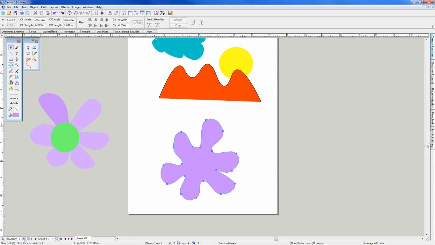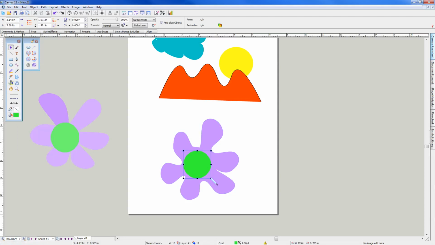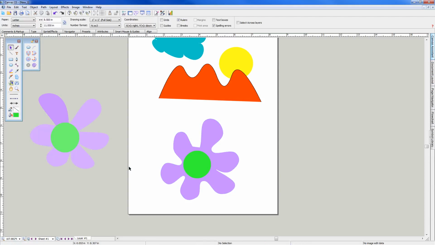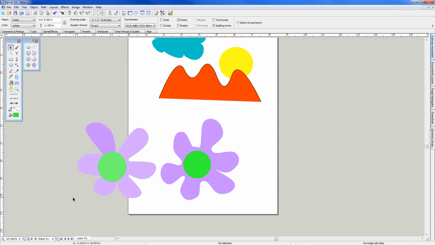And I'll put an oval inside, make that one green color as well. And so I have 2 flowers made 2 different ways, but same sort of results. So once I get that done, then I can save this. Make sure you're always saving as you're working through.